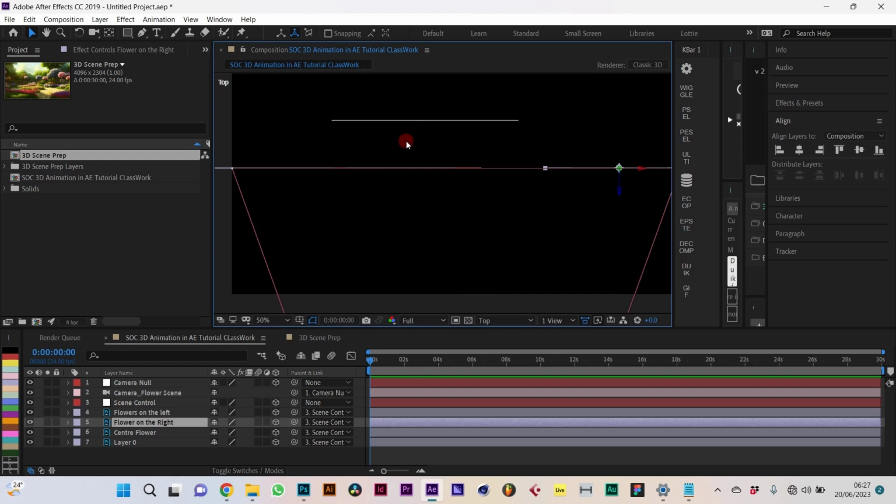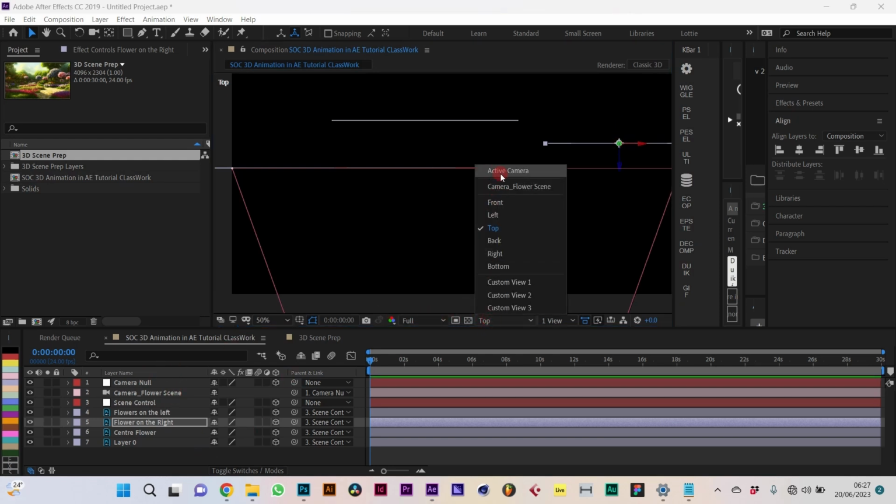The top view is basically showing me the scene from the top, and because they are actually 2D layers, they are flat layers, like I said, it's 2.5D. They are showing up as these thin lines because they are 2D, they are flat. That's why it looks that way.